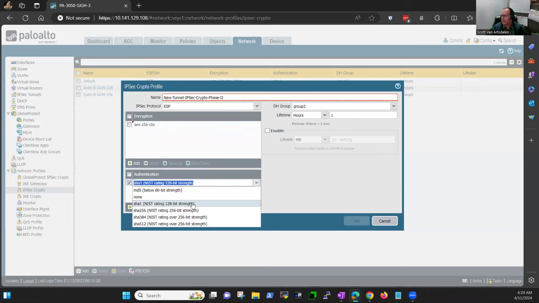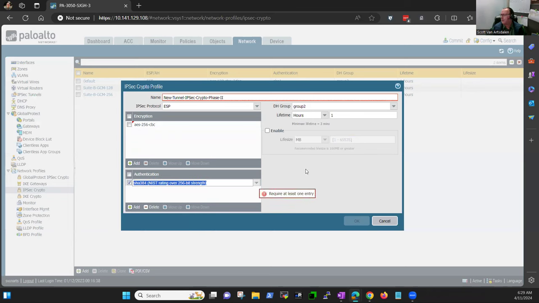Add your authentication. Let's do SHA-384. Diffie-Hellman group. I can't remember what Diffie-Hellman is, but it's part of the whole encryption thing. We're going to do group 19, and the key lifetime we'll say is 24 hours. What's wrong with this? Oh, too long. Okay.